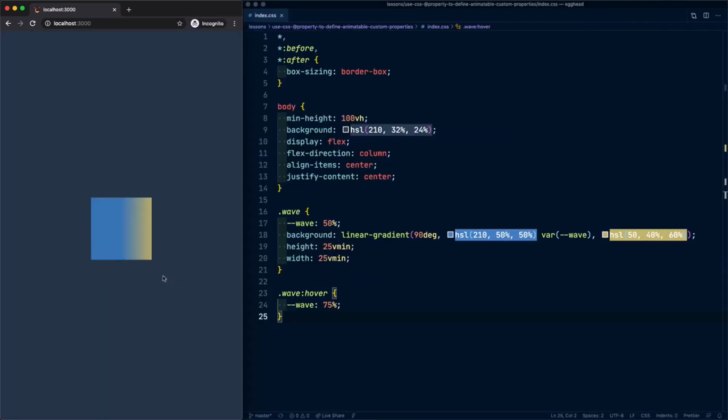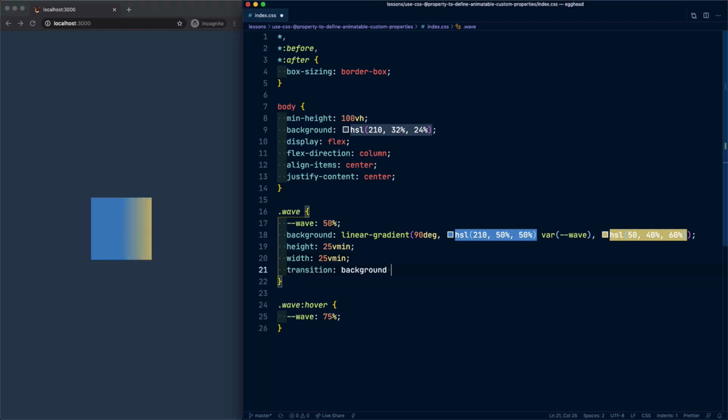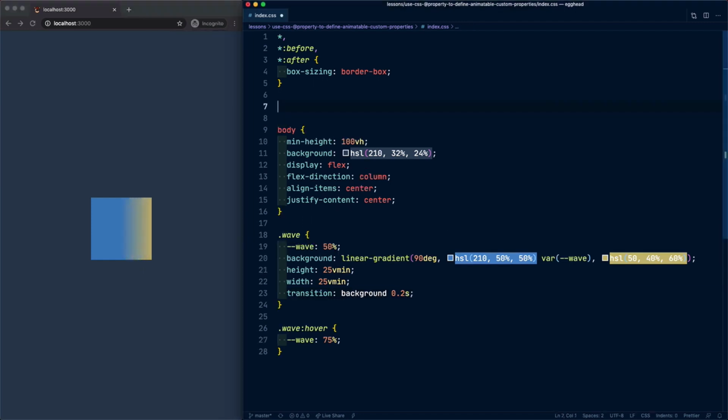Here we have an element with a linear-gradient background image that uses a CSS variable as a color stop. Wave is set to 50%, and when we hover the element, wave changes to 75%. We want to transition the color stop so it moves smoothly between the two states. Using transition: background doesn't work, but we can use the CSS @property to give more contextual information to the browser, which will allow us to transition and animate CSS variables.